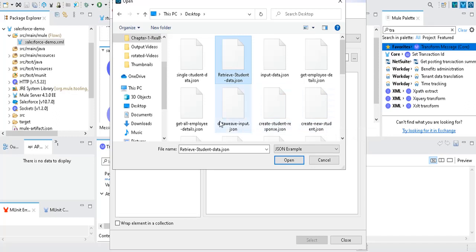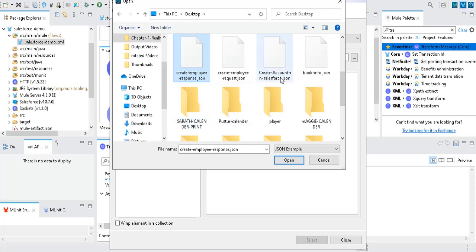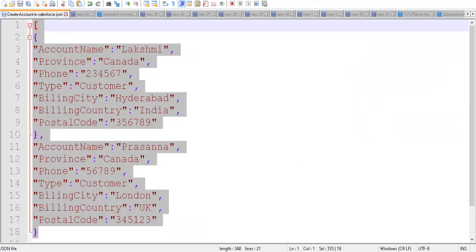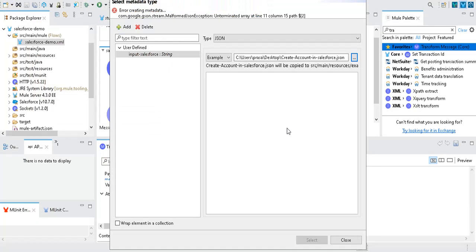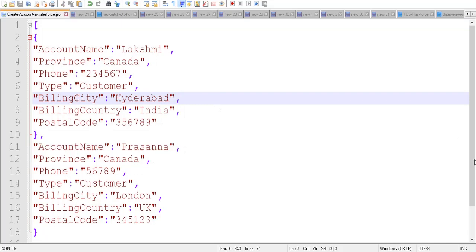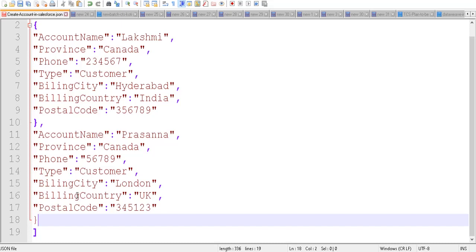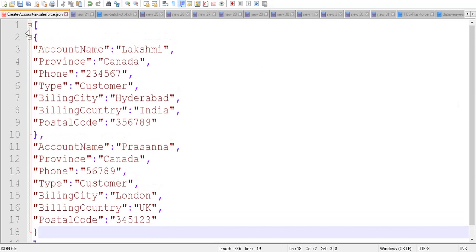Create new statement. Create account in Salesforce. Okay, I need to select that file. Same, right? Yeah. Once you selected, terminated array 11. Your JSON has some errors. Let us figure out this. What happened?